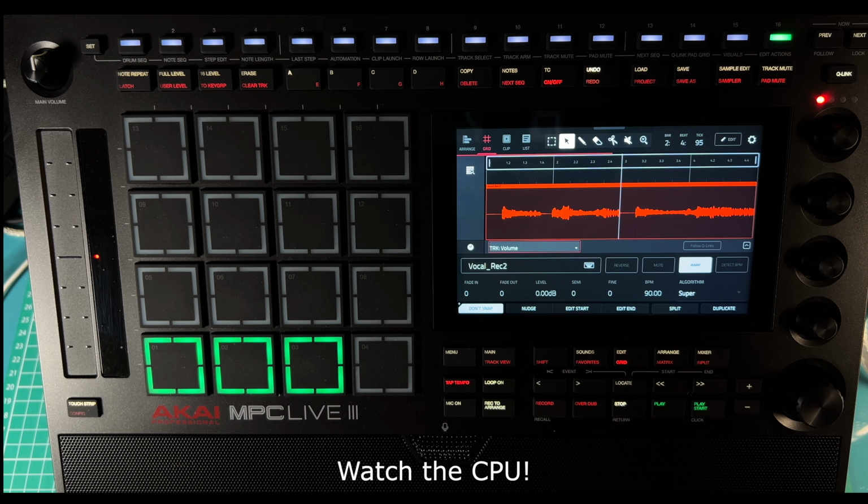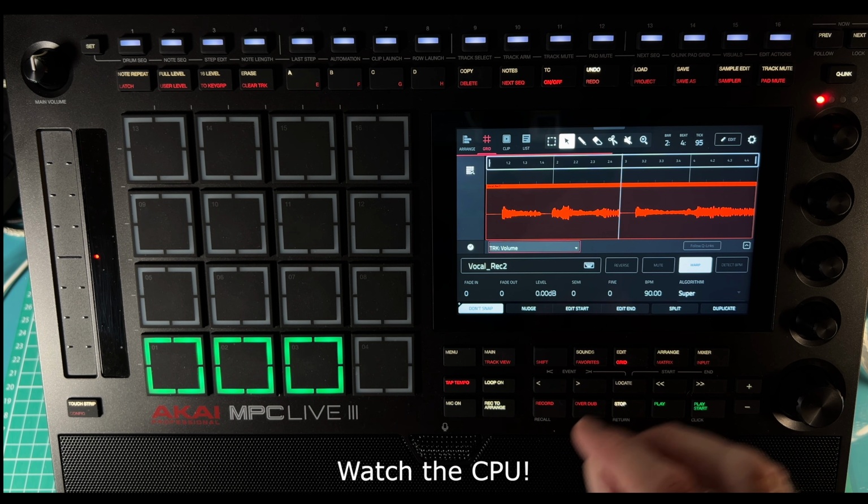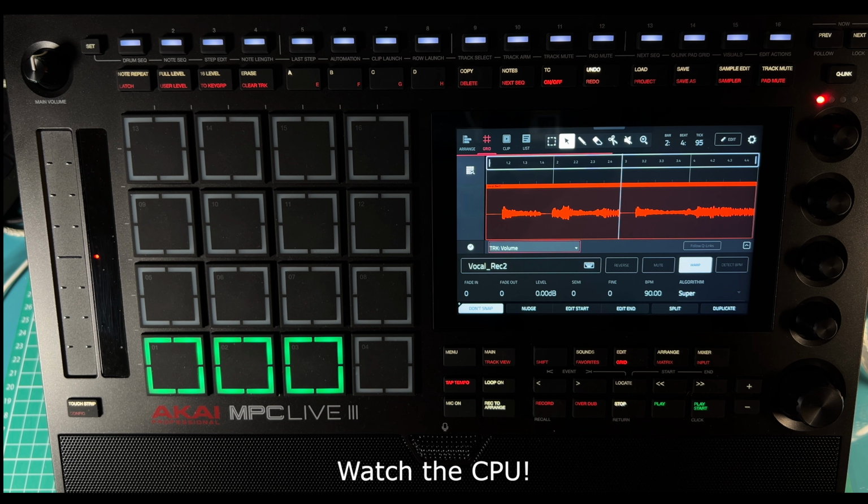You've got to remember that these warp algorithms are very CPU intensive. They're very hard on the computer inside this machine, and it can result in audio dropouts during playback if you go too crazy with it. So, you know, be mindful of that. Change the odd audio file, or part of an audio file here and there, and you'll be absolutely fine.